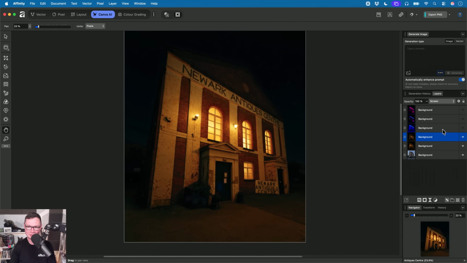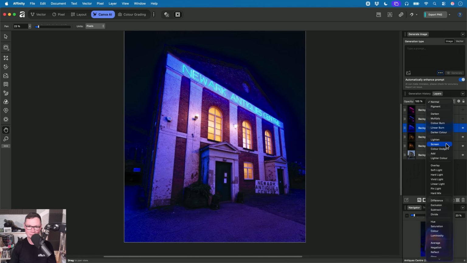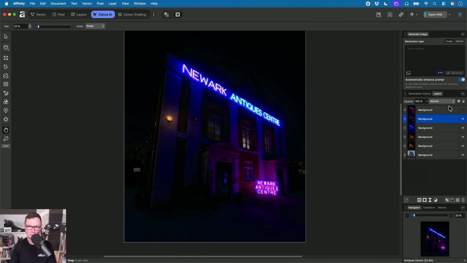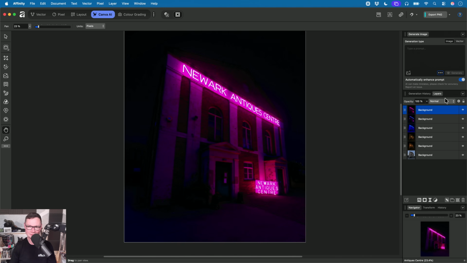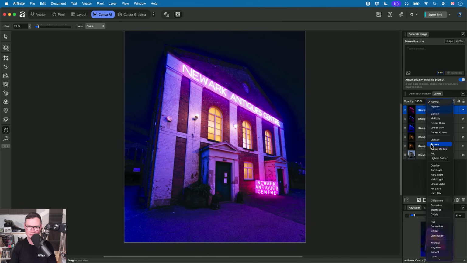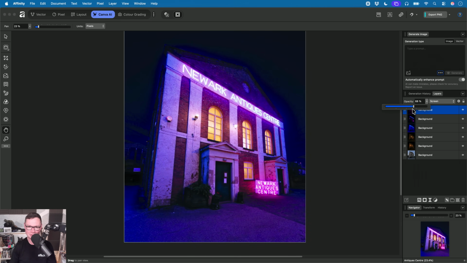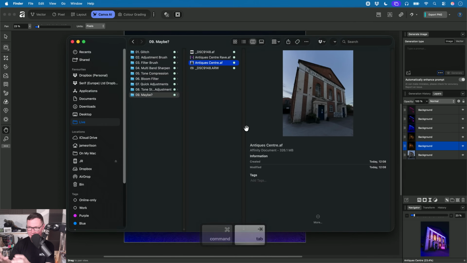Let's composite these. So let's start blending them together using something like screen, lighten, maybe lighten, screen. Yeah, screen, and take the opacity down maybe. So this is what I like to do with it, because one image on its own, yeah, not that wonderful. But when you start to composite them together, you maybe get a bit more value out of the generative edit functionality.